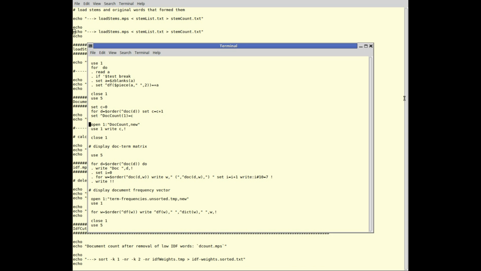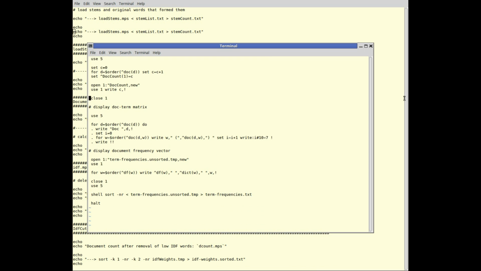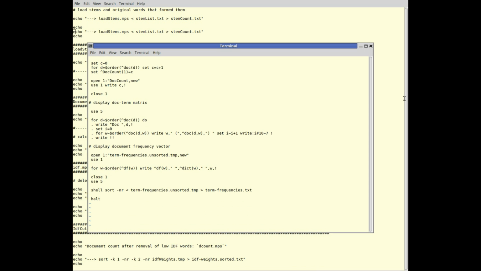We also write that out to a file. The file is called docCount. We write out one line to it, and that is the number of documents we have left, and we close that off. Finally, down here, we're going to print out the document term matrix.